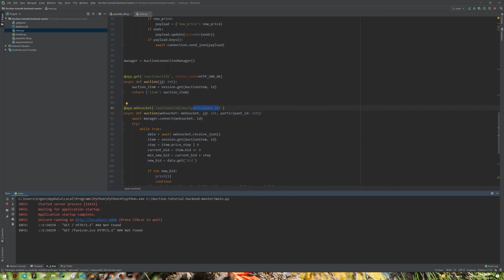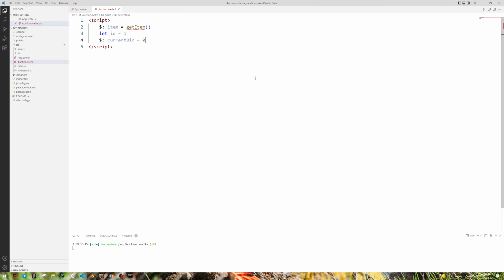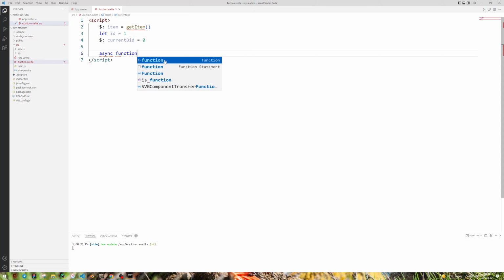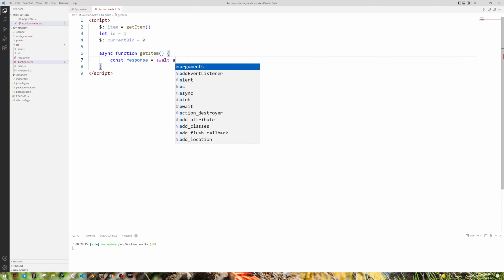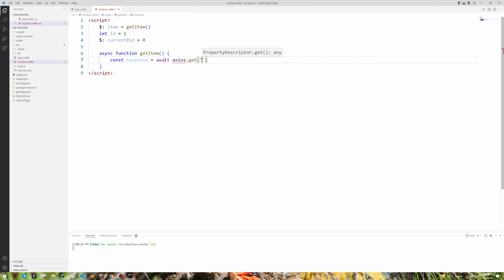And for getting the item, we just send the get request to this endpoint, which is auction and ID. So let's create that function that sends it, and it will be asynchronous. So we'll write async function get item. It needs to be awaited, so await keyword. I use Axios. It will be get.